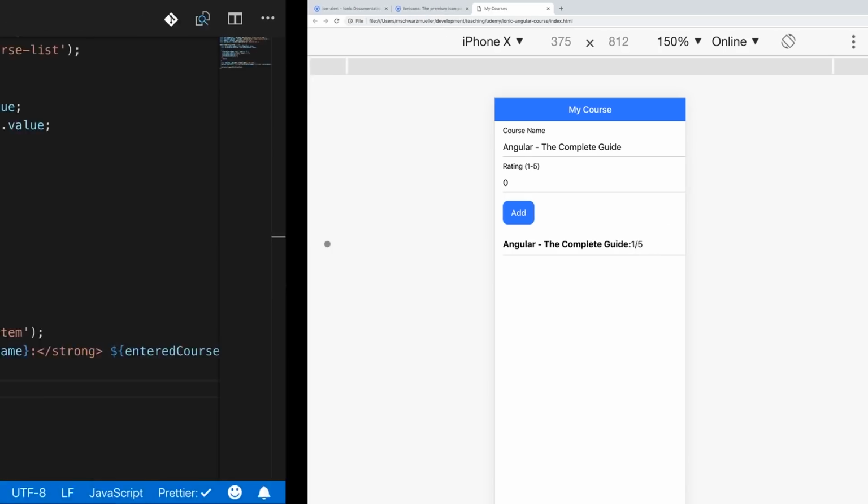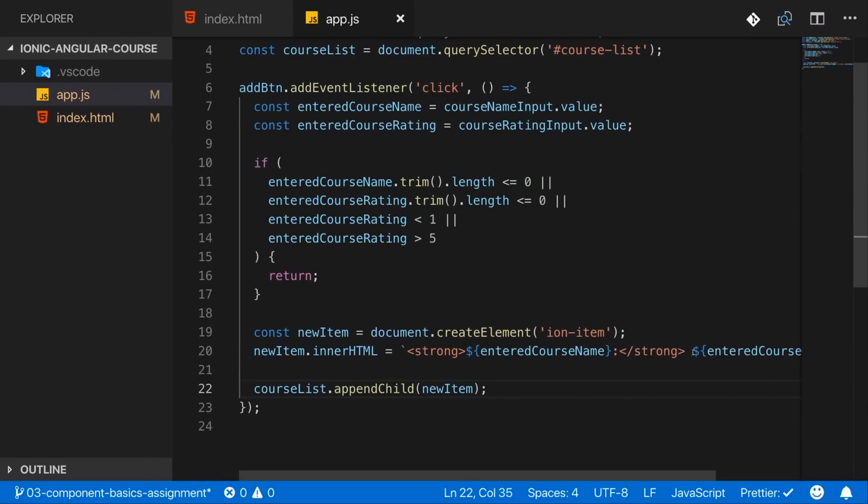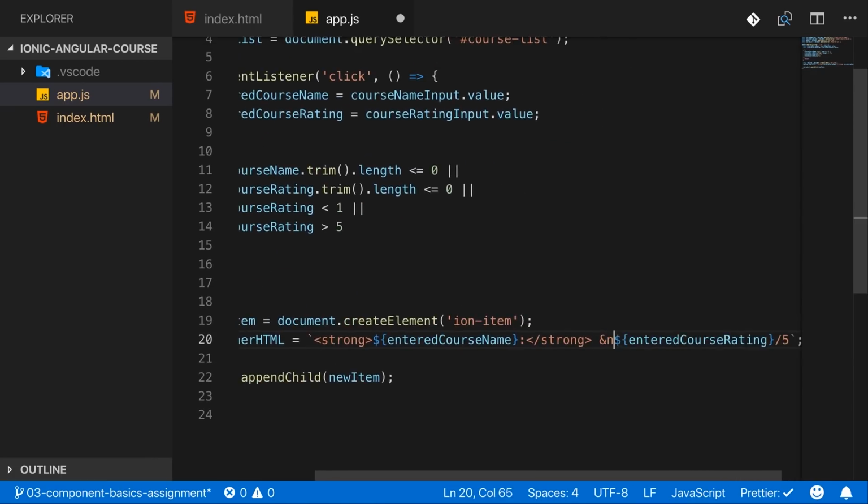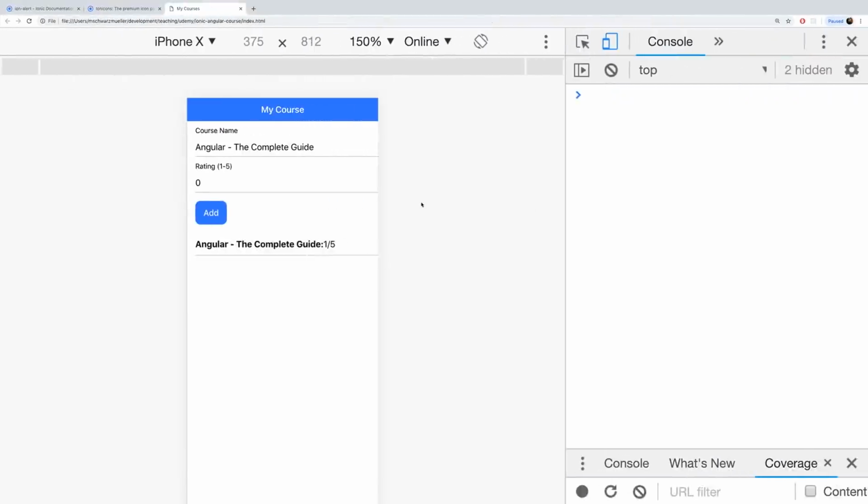Now that I look at this, maybe it would be nice to have some white space here. To get that, we have to use this special code here, which will render a white space in HTML, ampersand NBSP semicolon. If you do that and save and enter something, now we have a white space between the name and the rating. Okay, cool. So this is almost all I wanted to achieve here.